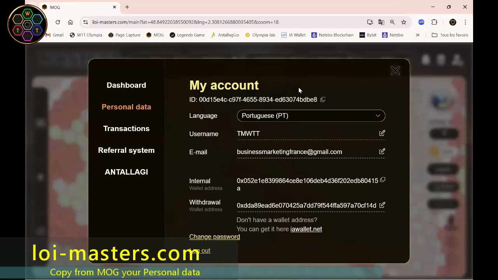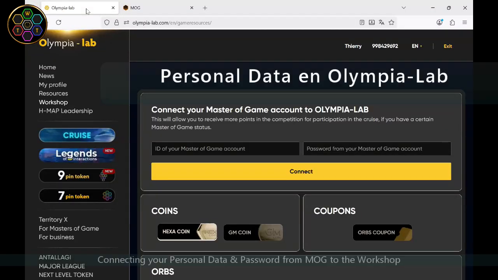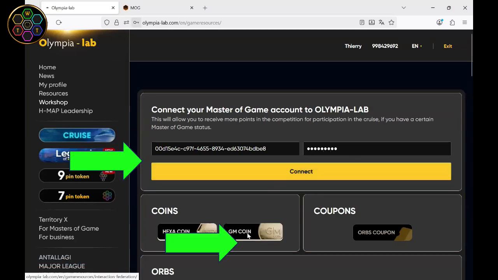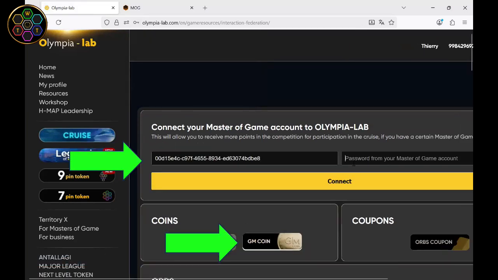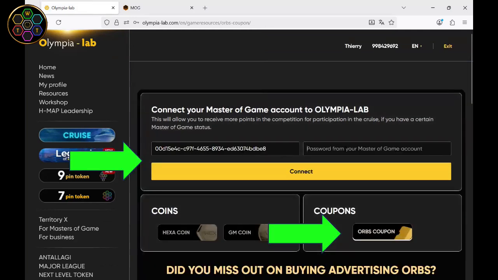Okay, so switch the button to copy the ID account, then go back to Olympia-Lab Workshop, and you have how to pass and put the password and the button, yellow button connects. Check if in EM coin and orbs coupon you have the same information. Okay, and put that and connect all that.